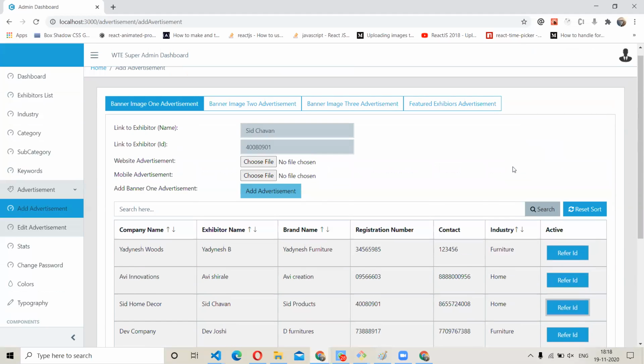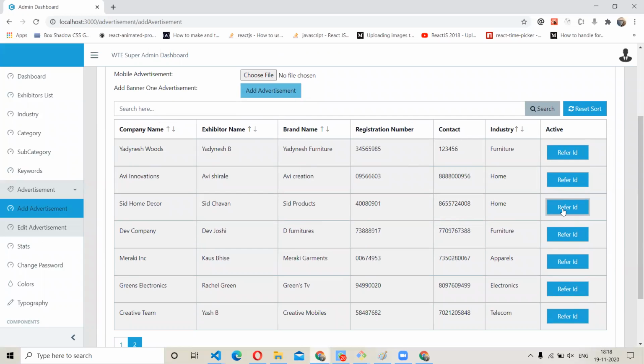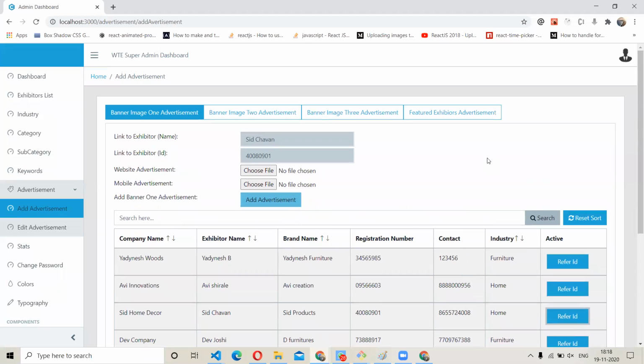As soon as you click on Sid Home Decor, it auto populates the link exhibitor name and link exhibitor ID automatically. As soon as you click on refer ID and scroll up, you can see Sid Chavan is the exhibitor name and the link exhibitor ID has been automatically selected. And you can choose to add a web advertisement or a mobile advertisement.